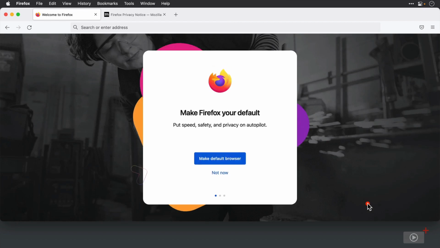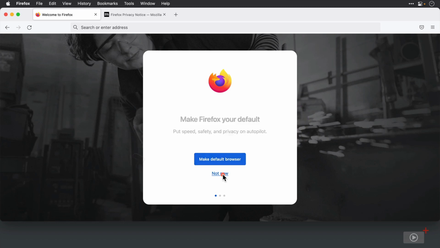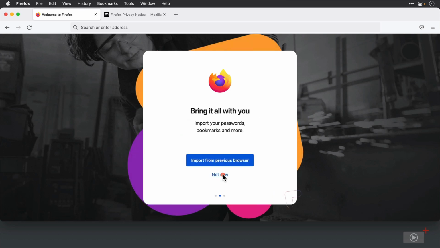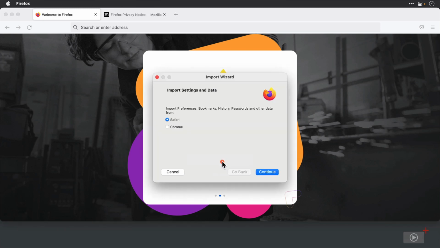And with that, we have a few first run options that we can choose. So do I want to make it the default browser? Not now. And we can import passwords and bookmarks and more here. As I've created some of these in the Safari and Chrome videos that have already been released, I think I will import them now because I've got no intention of going through that process again. So I can pick either Safari or Chrome to import them from. I'll stick with Safari and click Continue.